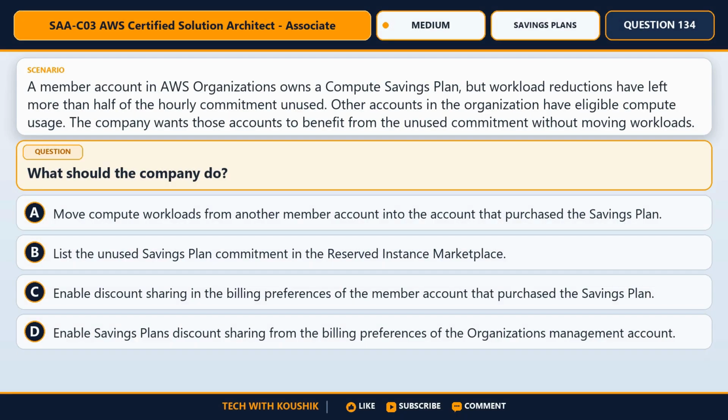Question number 134. A member account in AWS Organizations owns a Compute Savings Plan, but workload reductions have left more than half of the hourly commitment unused. Other accounts in the organization have eligible compute usage. The company wants those accounts to benefit from the unused commitment without moving workloads. What should the company do?